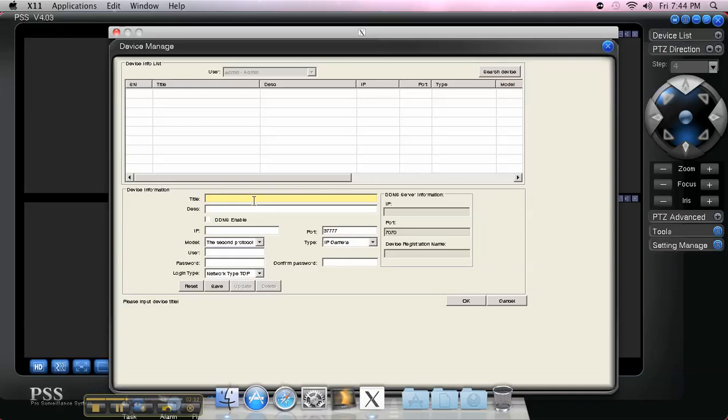Here under title, you can put any name you like for your DVR. The description, you can leave blank if you want, or you can put whatever you want there. You can put the internal IP or the external IP, whichever is the case, or if you have a DYNDNS account, you can put it in here as well. In my case, I'm going to put a DYNDNS account that I have.